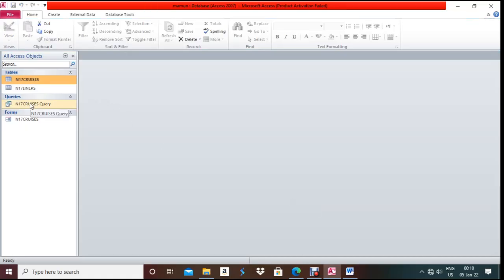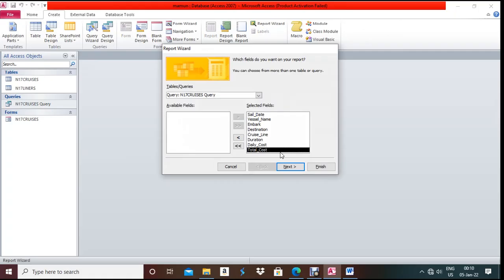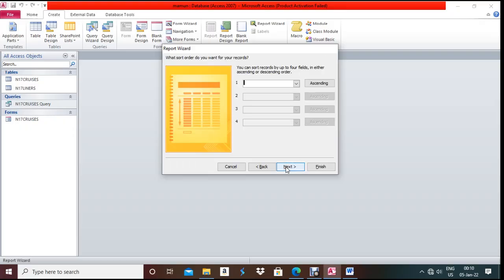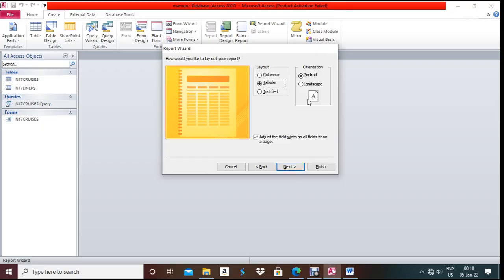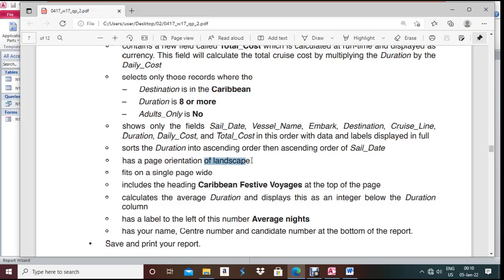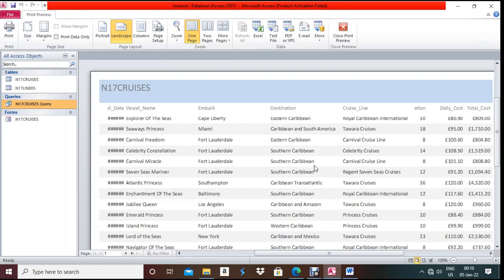Now we need to make a report. Select this query table, then create report wizard. Transfer all the fields to the right side, click next. It's correct, all the fields are coming together, then there is no grouping. Next. Sorting we did already. It should be landscape according to the question paper, landscape orientation, then next, and then finish.